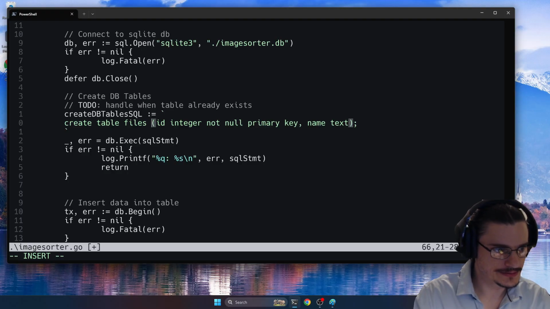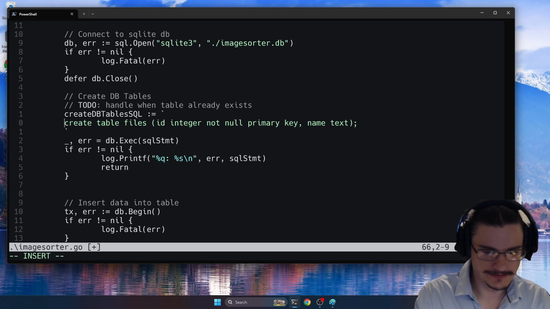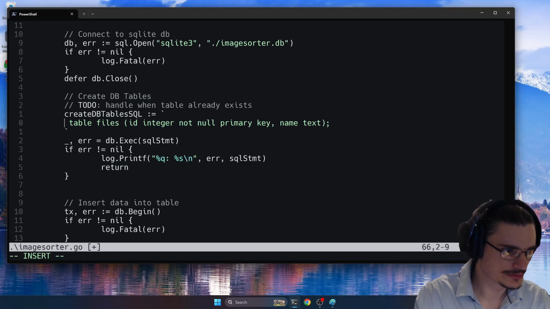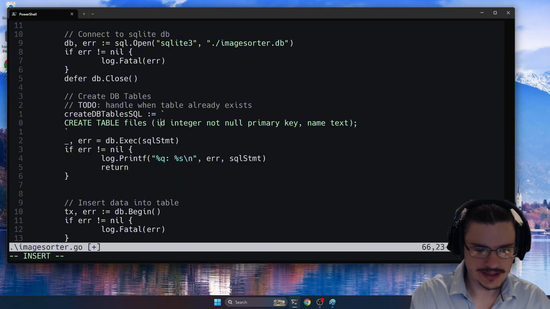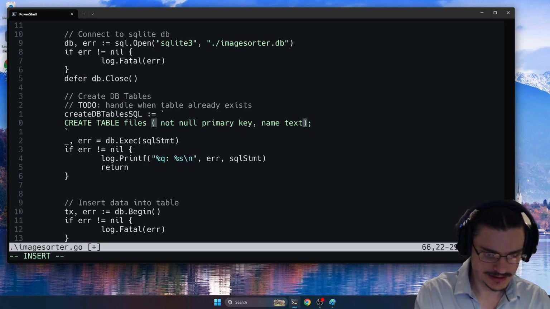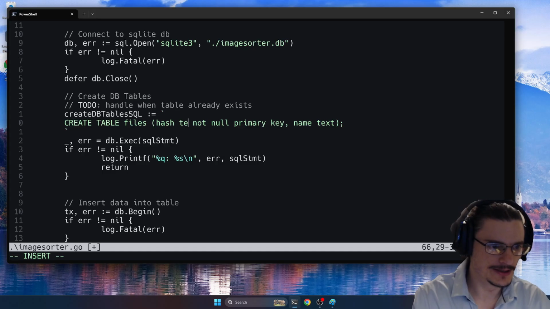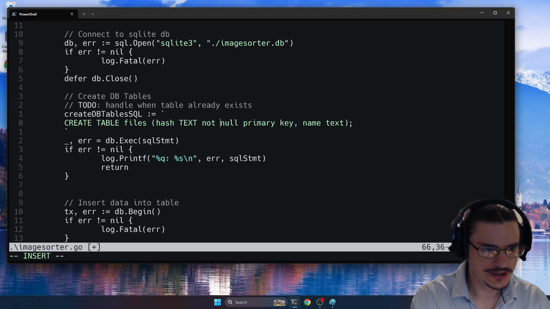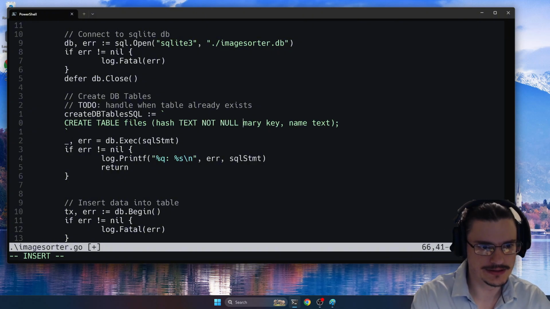Okay, so create table. Let's use the uppercase. So create table files, and we're going to get rid of this ID integer because instead we're going to use the hash. So hash, it's going to be a text field. We're going to still make sure that it's not null. It needs to be there. And let's give it primary key.